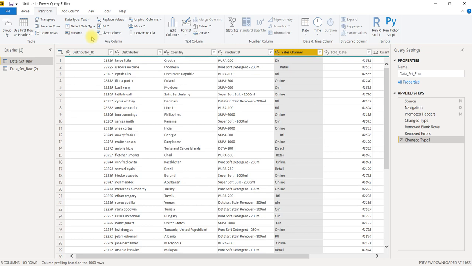Then it comes to renaming your column header. If you would like to rename the column header, you can rename it. If you don't want to rename the column header, you can leave it as it is. And here is Replace Value, but before that we'll take off this extra space.